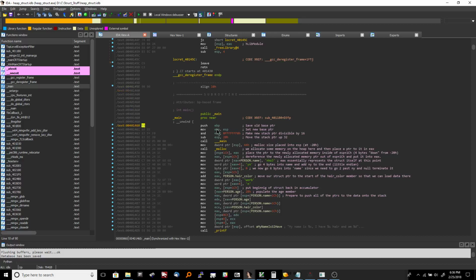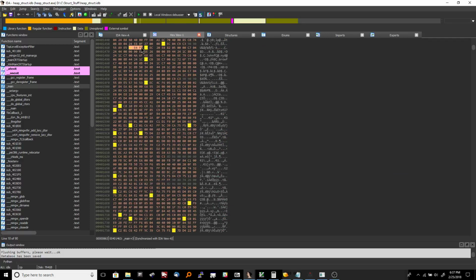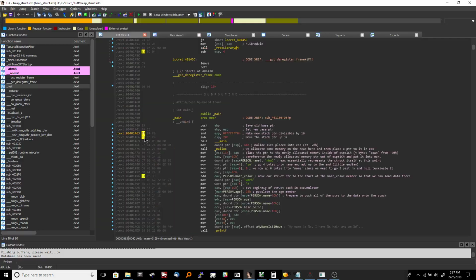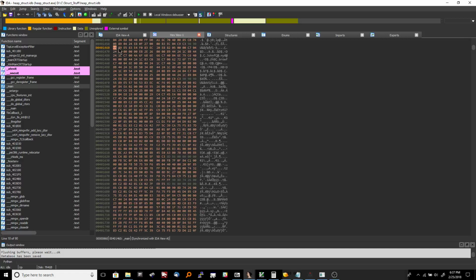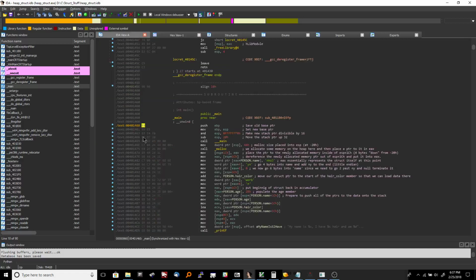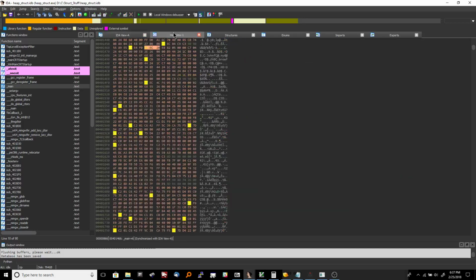So the 55 was the push EBP. The 89E5 is the move EBP, ESP. The 83E4F0 is AND ESP with that. So let's go find that in the hex view. And here it is, 83E4F0. You'll notice that most of the time they back up right on each other. So we'll probably see 55, then 89E5, 83E4F0, 83EC. All right, so 83EC20. And then we'll see E8, 8205, and then 0000. Sometimes there are some zeros in between the instructions as well, if the previous instruction didn't fill it out.